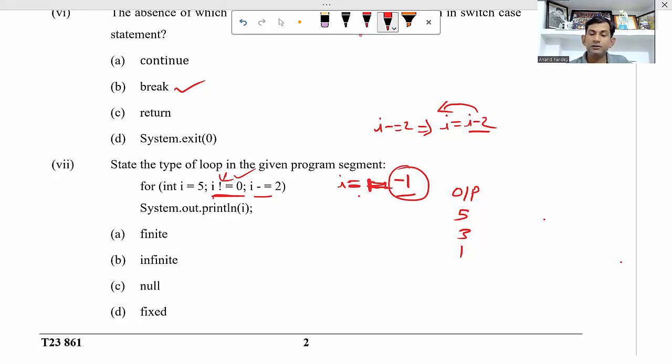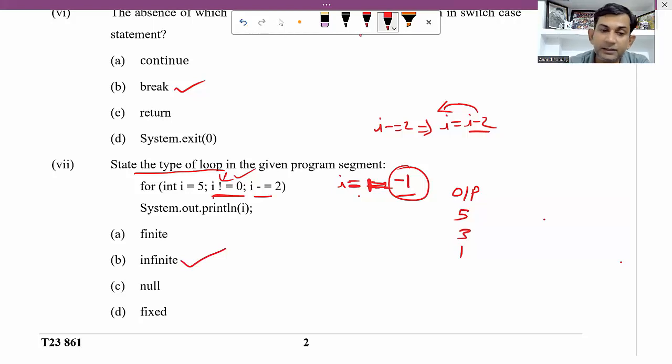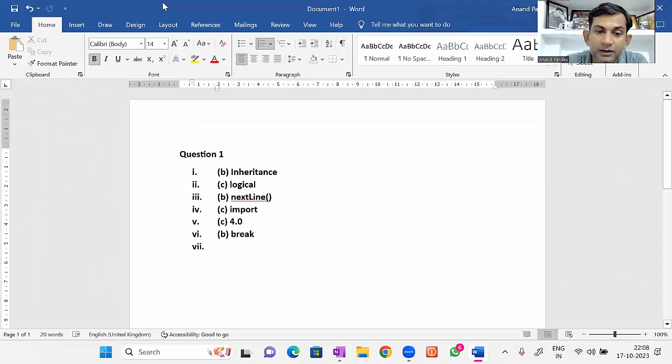Okay. So the type of this loop is what? State the type of the loop in the given program segment. Infinite loop. This loop will be repeated infinite times. So the answer will be infinite. Here I am going to write option B, infinite.